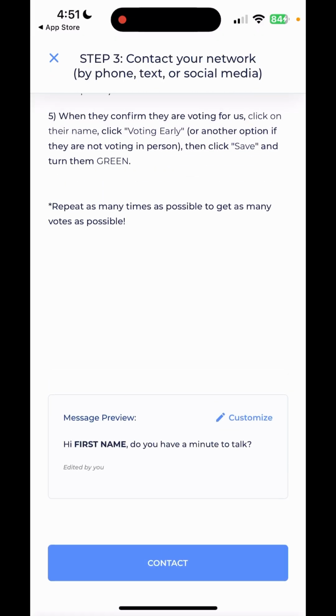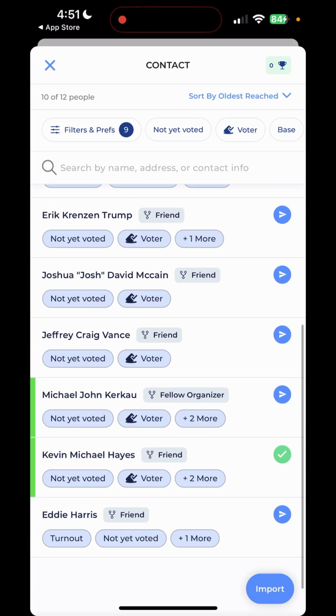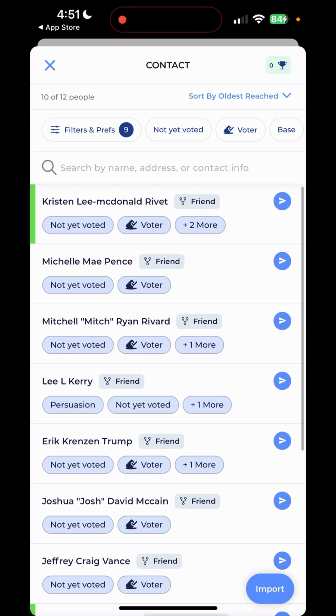And I'll click save. The reason I do that is because that actually sounds like me. So the best starter script is something that actually sounds like you, that you would send to a real human being. Once I'm done editing, I can click contact. And now every one of these people that I just added to my network has a blue arrow next to them.